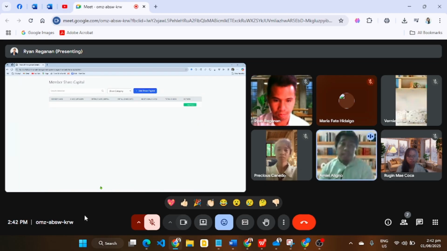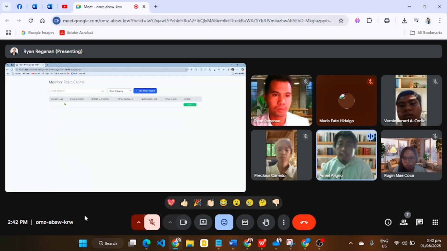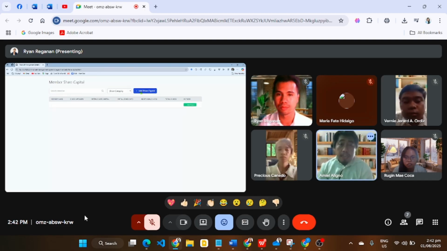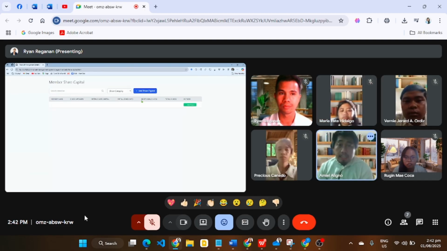So, first is the membership capital. As you can see here, there will be a table, and the attributes of that table are member name, share category, initial share capital, initial share date, additional shares, total shares, and actions.